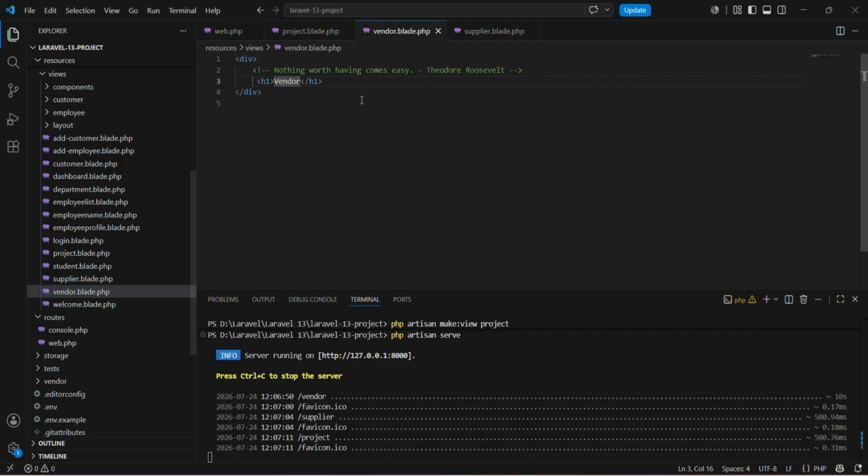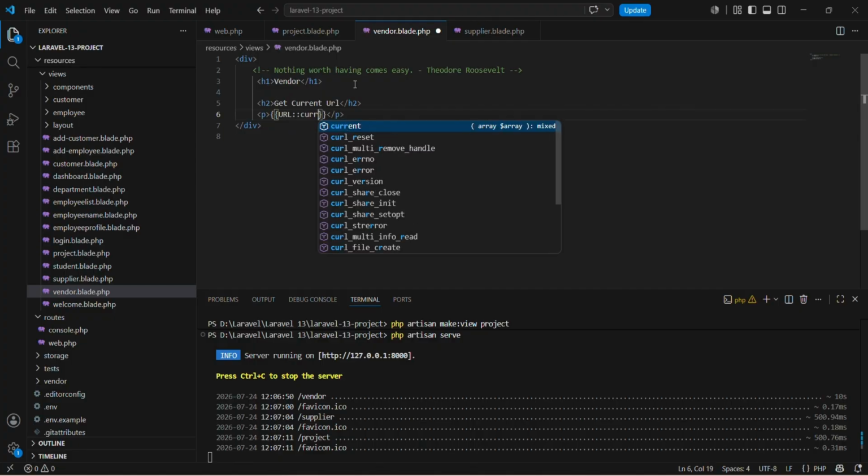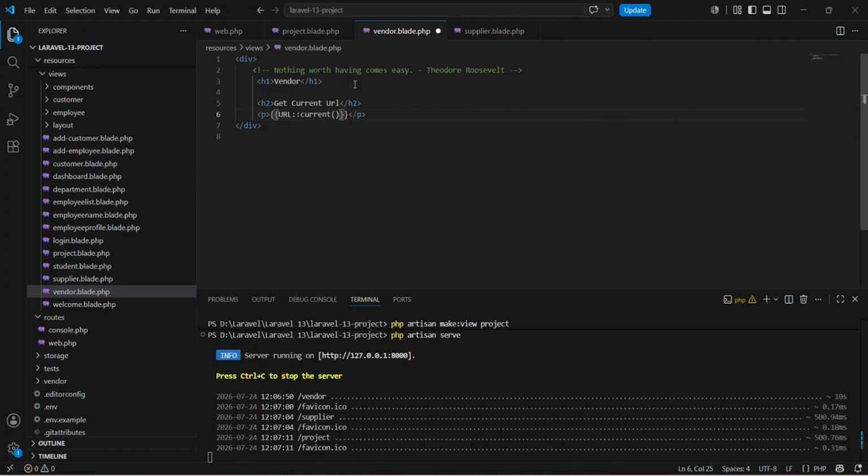Now open the vendor.blade.php file and add a heading. This heading indicates that we're about to learn how to retrieve the current URL in Laravel. Now add this code below the heading. The URL current method returns the full URL of the current page without the query string. When we refresh the page, Laravel will display the current URL dynamically.